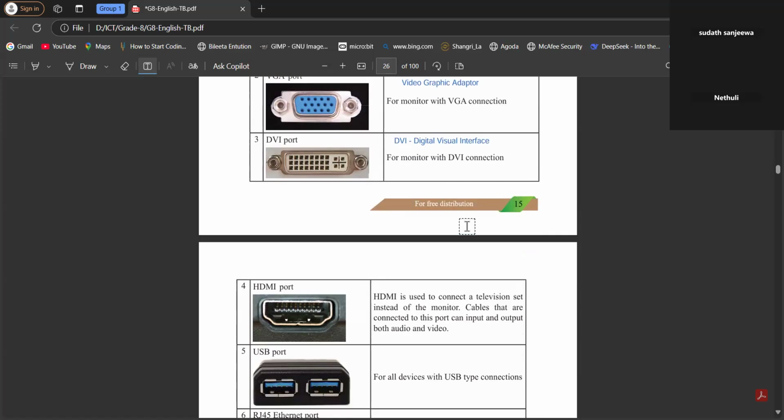Right. Then HDMI. HDMI is also used to connect a computer, and from the HDMI port we can connect to a TV. We can connect a computer to a smart TV. There is an HDMI port.